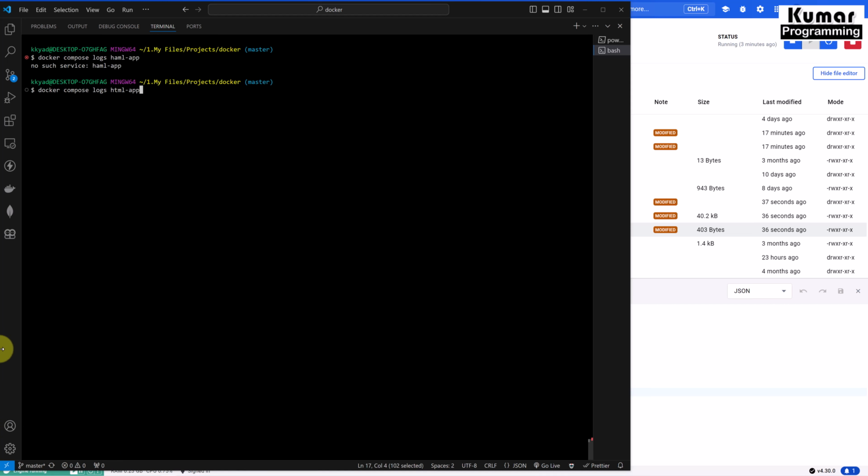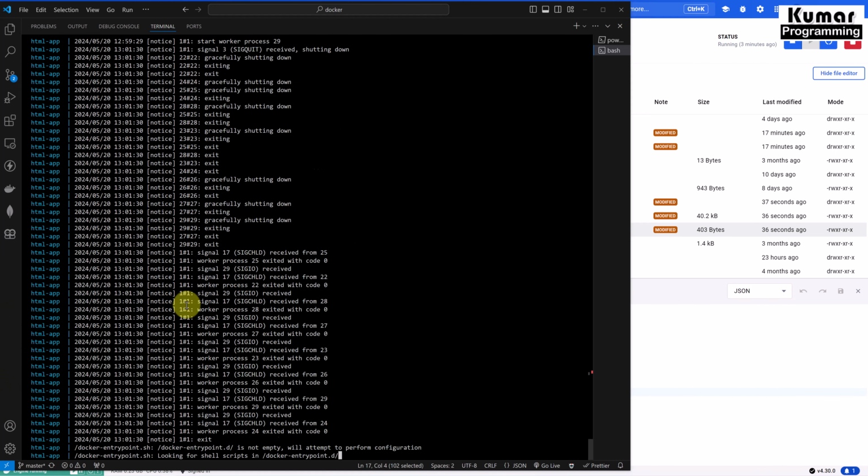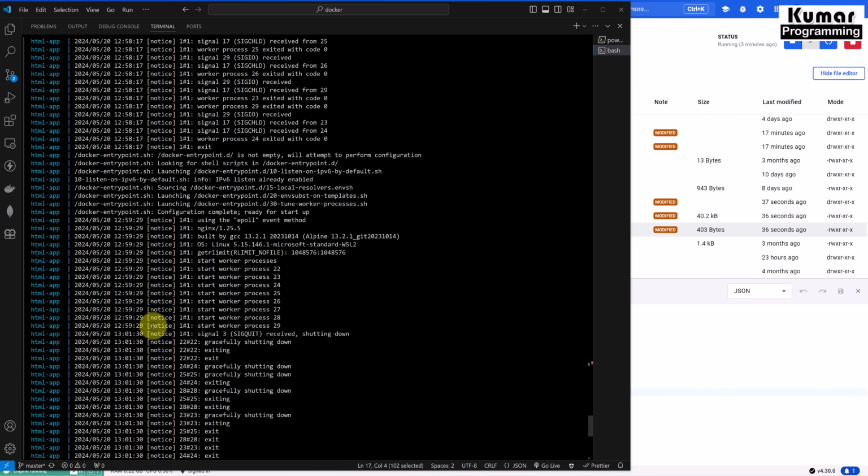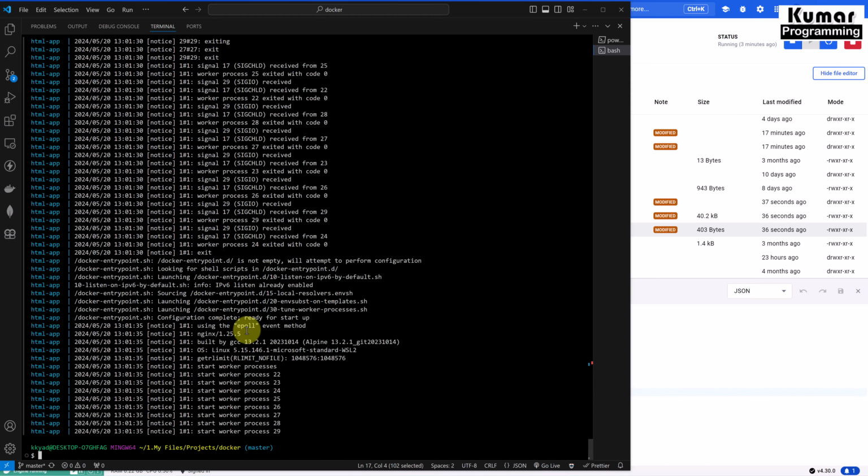html-app, right? So now we would be able to see the logs from the HTML app. See all these logs coming from the HTML app. And if you want to find out any specific log, suppose that we have some error, right? So how can we do that? Suppose that I want to find out this Microsoft standard WSL2. So how can I do that?